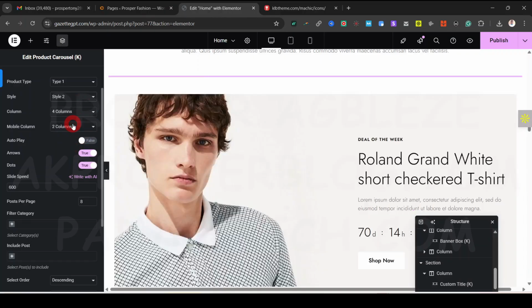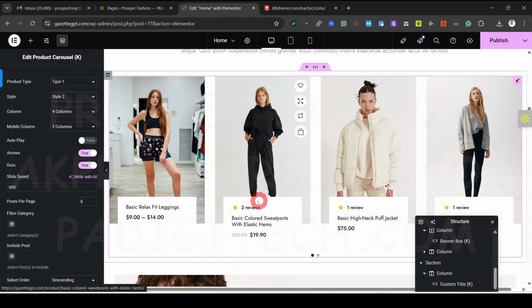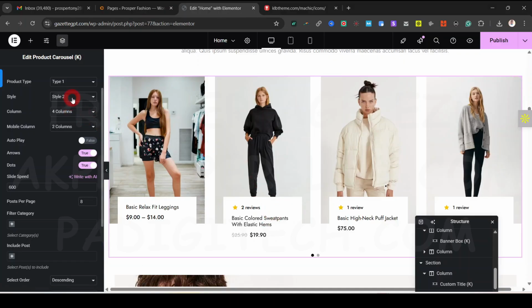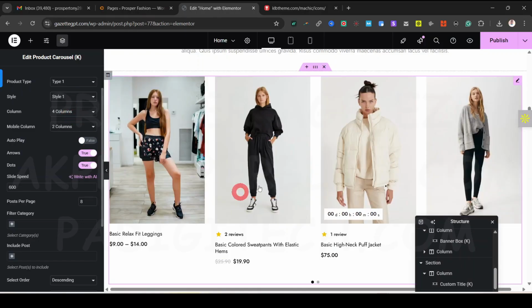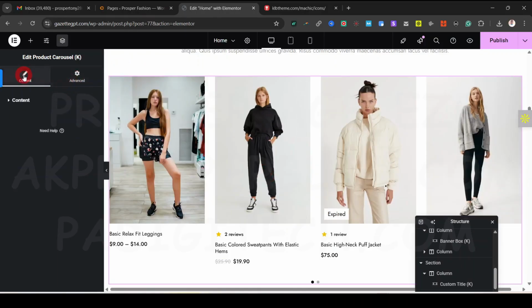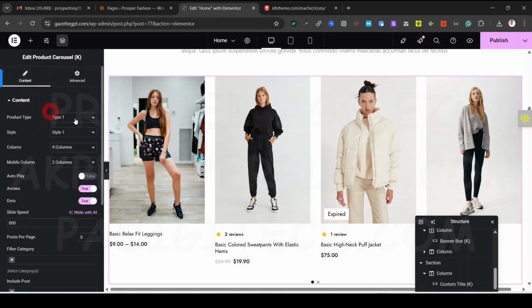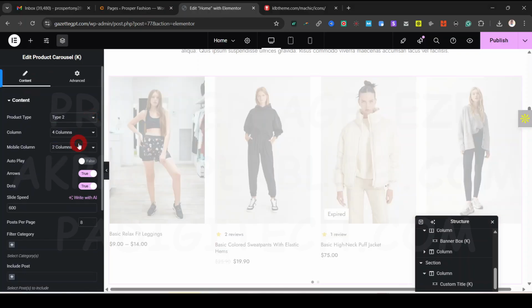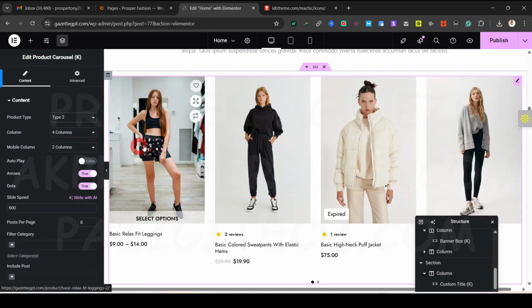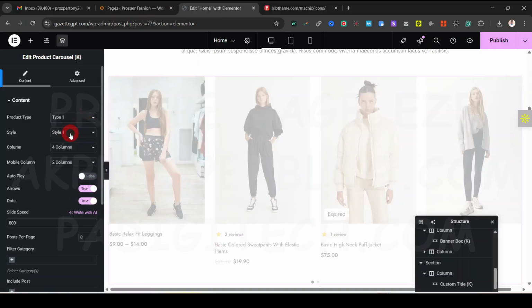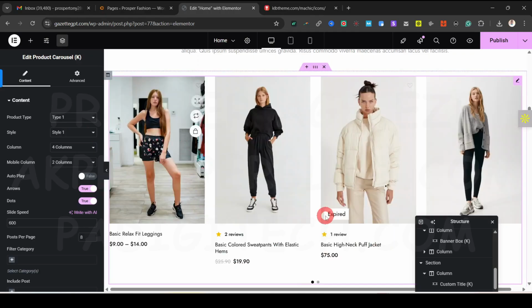For the style, you can have, let's say, style 2. For style 2, you can see how the product title and the price are written. Let me return it to style 1. Then for products, we have style 2. Once you hover, select option and add to cart pop up instead of being displayed with all of this. So it all depends on you. You can just select the design that you think best suits you.